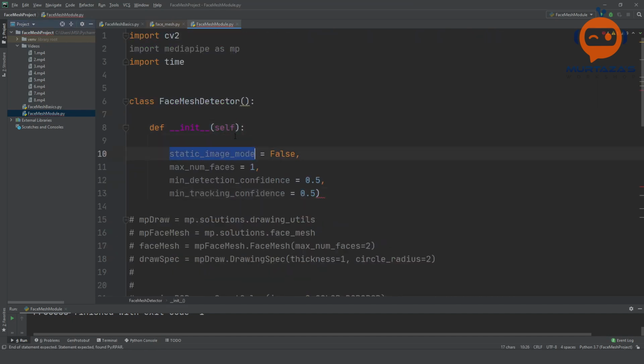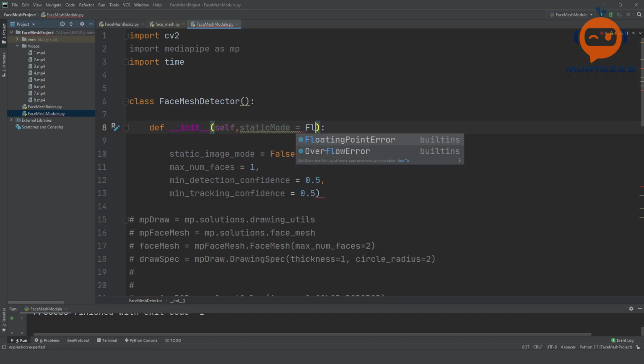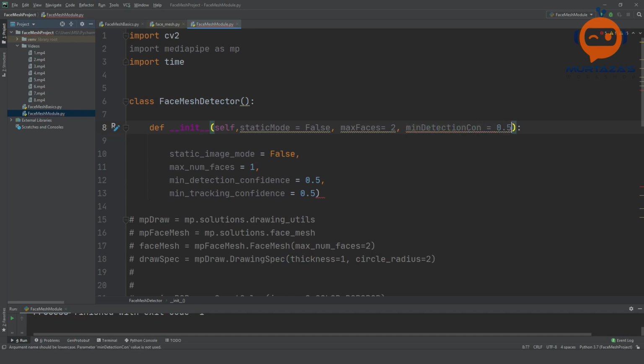So let me write down here. We have static image mode. So we will write here static mode equals false. This will be false by default. And then max faces equals 2 by default. Then minimum detection confidence equals 0.5, and then minimum track confidence equals 0.5.